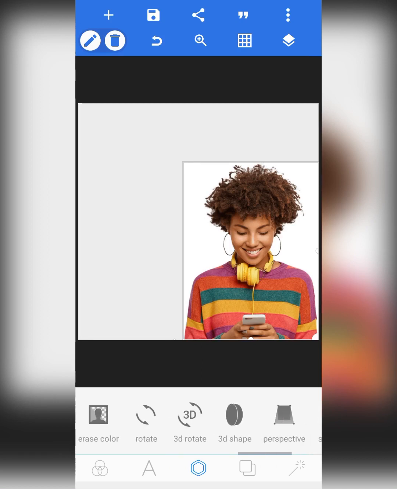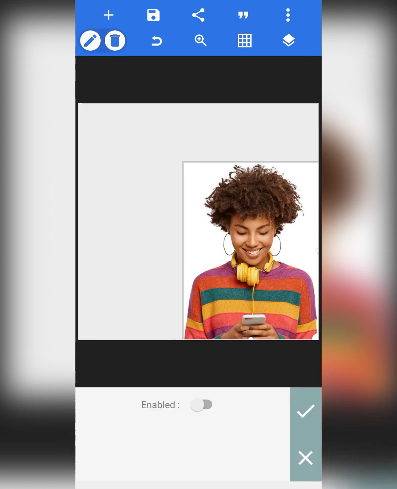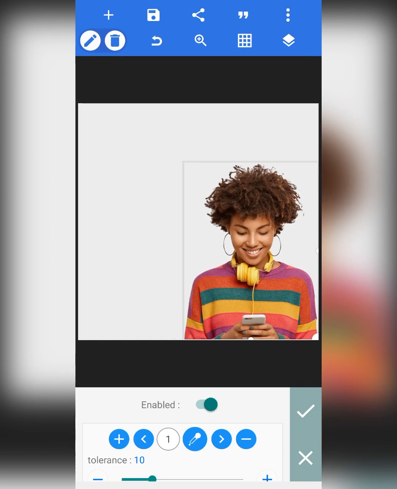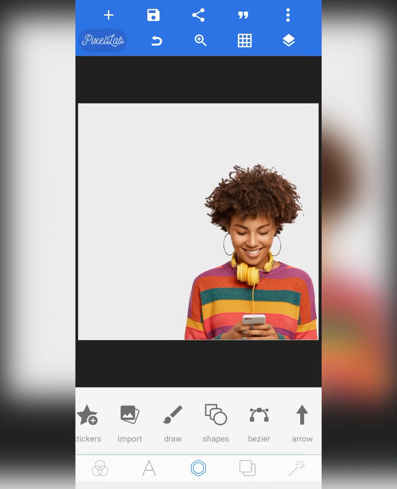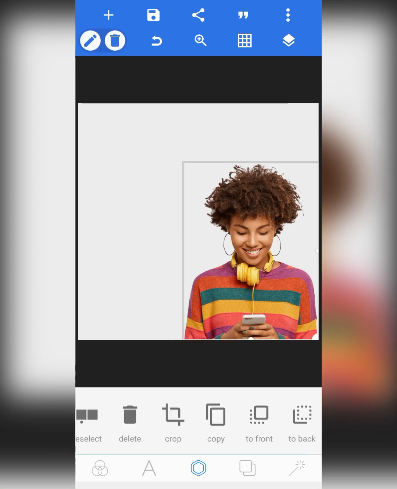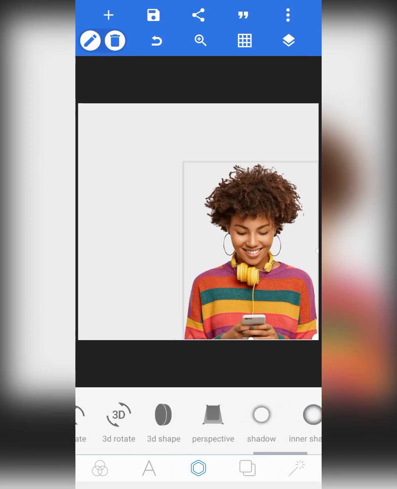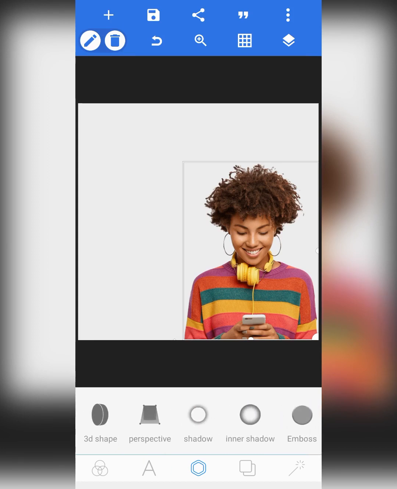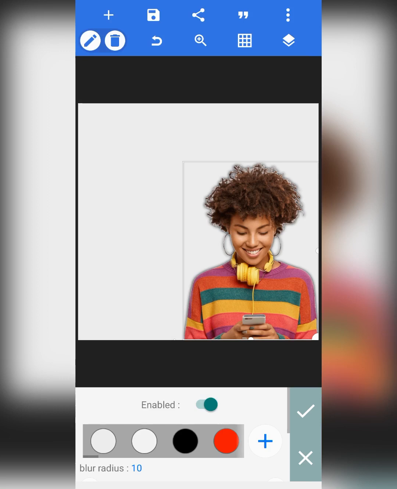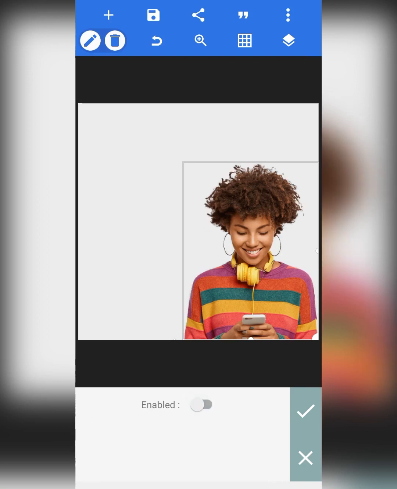Go to erase color, then tap on enabled. So at this point it is going to remove the white background, but for those who are having stock photos that are not white background, I'm going to be making a video on how to remove those stock photos without white background.